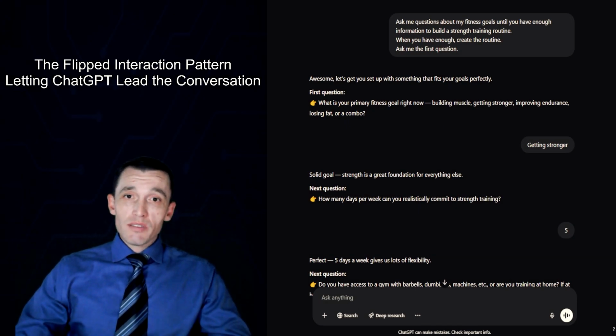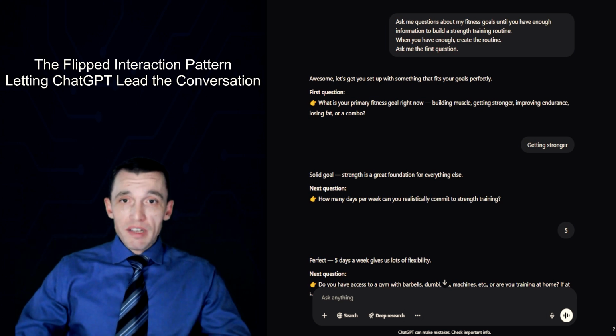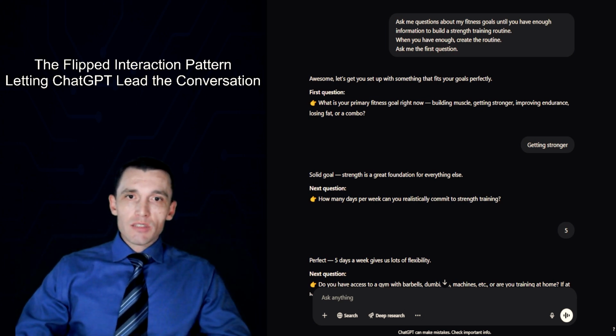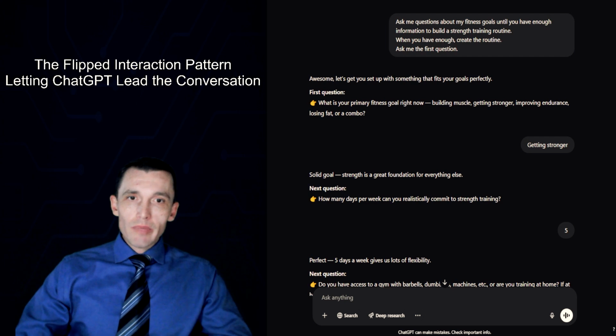Now let's talk about the flipped interaction pattern, one of my favorites. Most of our interactions with ChatGPT involve us asking the questions and the model answering. But sometimes we need the reverse. We might not know what to ask or where to begin, so we might be trying to solve a problem, design a course, or even clarify a goal, but we don't know the right prompts to use to get us there. That's where the flipped interaction comes in. This pattern flips the script. The language model becomes the interviewer, and you become the one answering the questions.